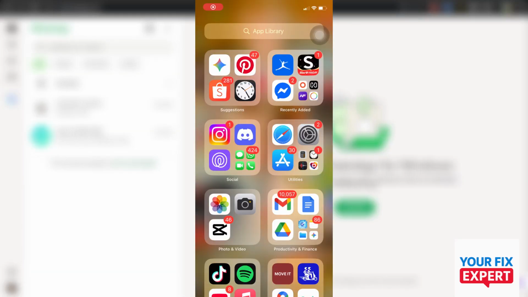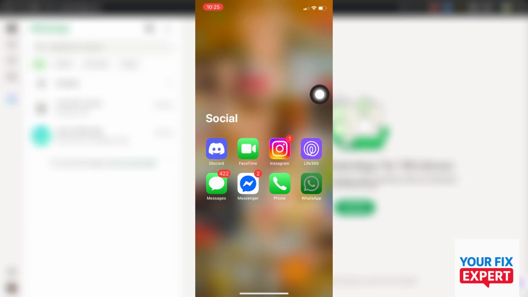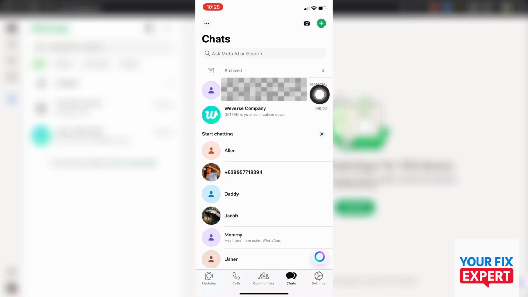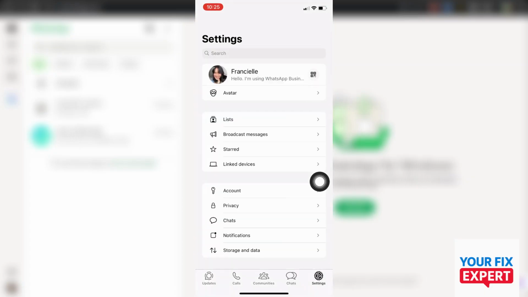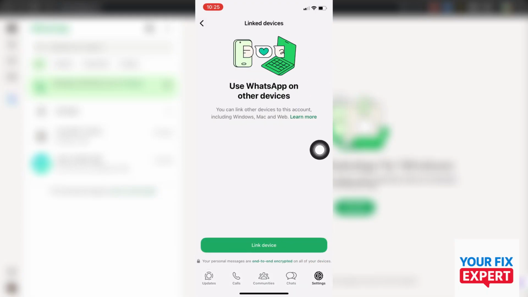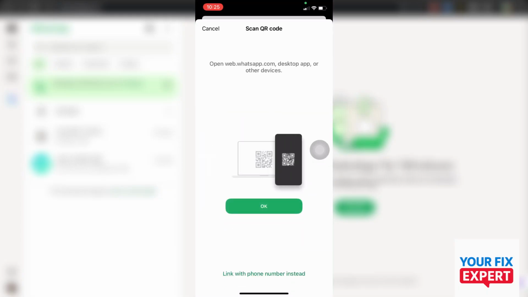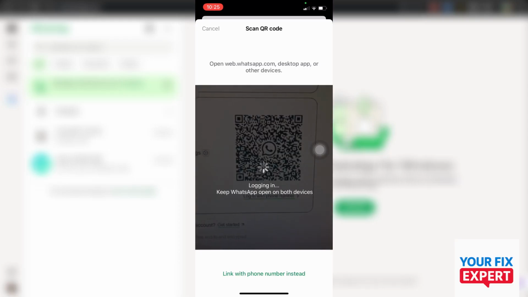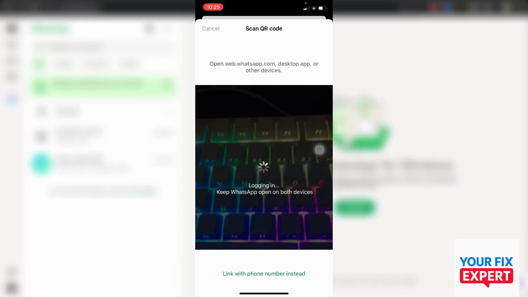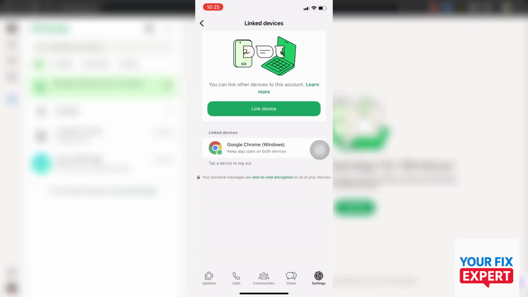You're going to launch the WhatsApp application on your smartphone, Android or iOS, and then you're going to access linked devices. For Android, you're going to tap the three dot menu and then go to linked devices. But for iOS, you're just going to tap settings or the gear icon at the lower right corner of your screen. And then from here, you're going to click on linked devices. From there, you're going to link a device.